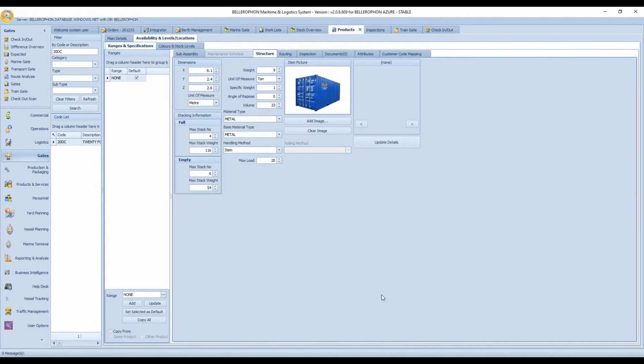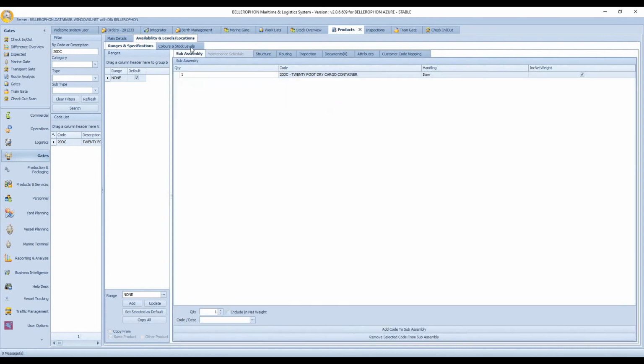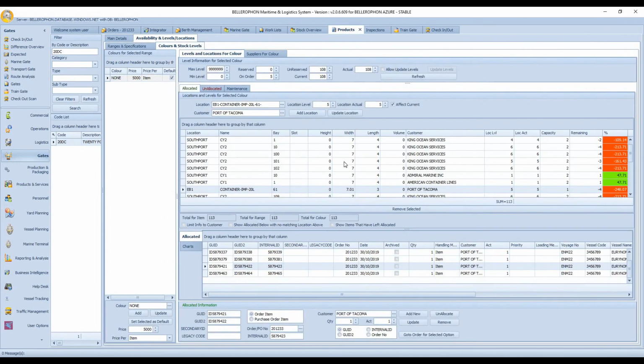I'll just give you a little bit of background on the product screen itself. As you can see, you've got a wealth of information on the structure of the container itself, the stacking information associated with the container, the weight, the dimensions, as well as all the stock levels associated with the yard. Our 3D terminal view screen is currently undergoing redevelopment, but that will be included in our new BELLEROPHON 3 upgrade.